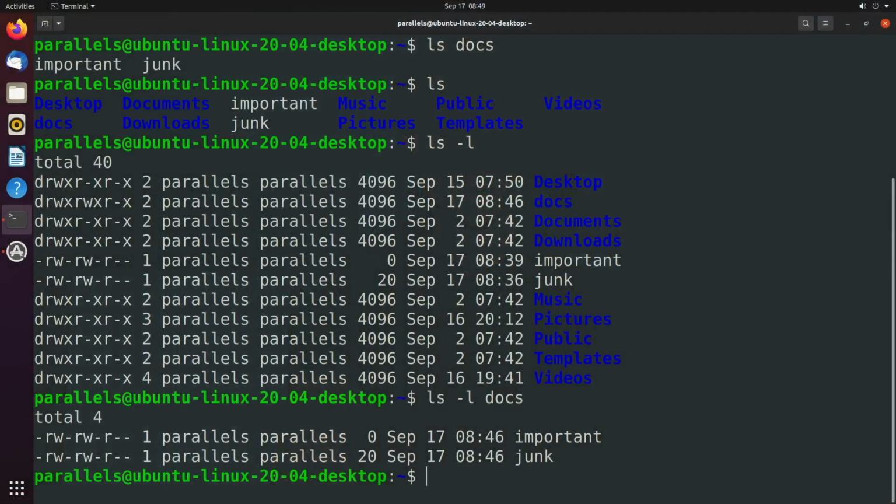So let's take a look at how I ended the last video, which was showing that we have two files, one called important and one called junk, and these are located in two locations. We have them in our home directory, which is our current working directory, and then we also have them in the docs directory. And you can see that these timestamps are older than these ones here.